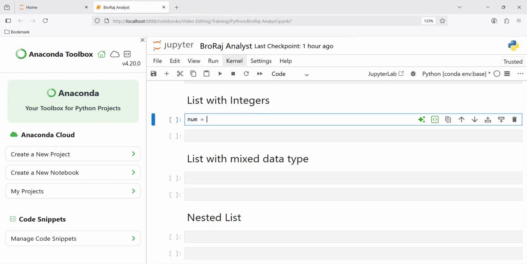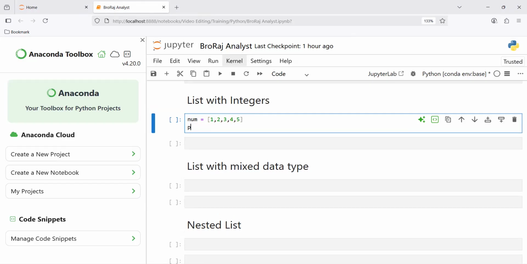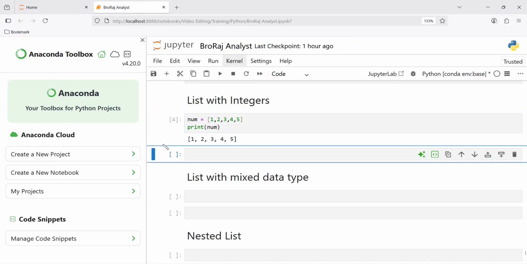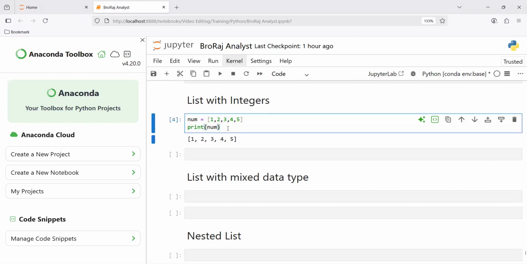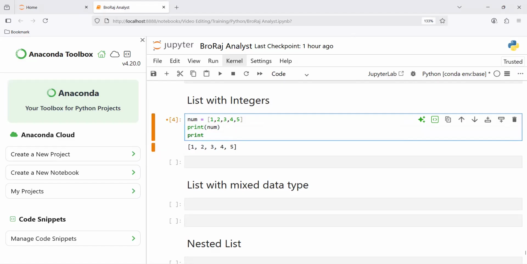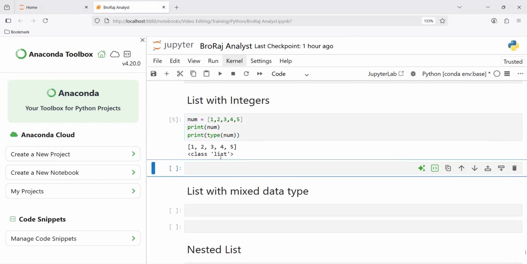Now we can have a list with integers. num equals, open the bracket, and 1, 2, 3, 4, 5, and we can print num. You got the same list, 1, 2, 3, 4, 5. Even though we have integers in the list, the type of num will be list only. It won't be integer. You can write that also: print type of num. So that will be list only.